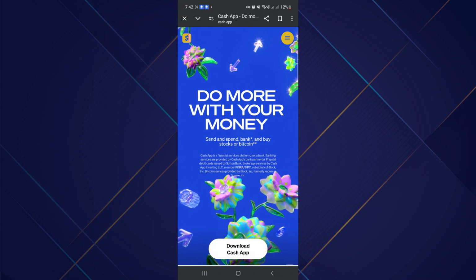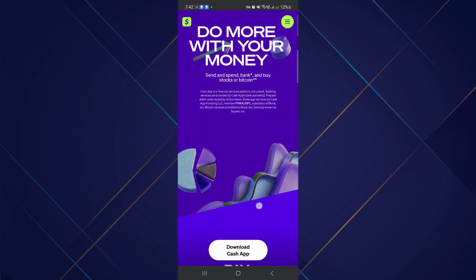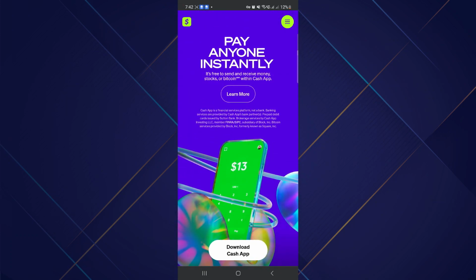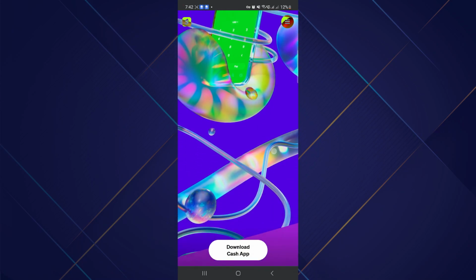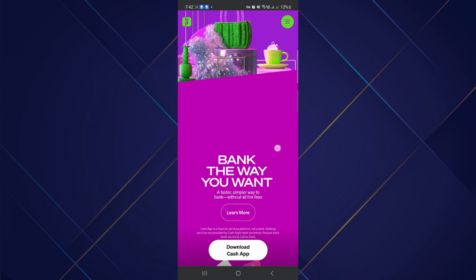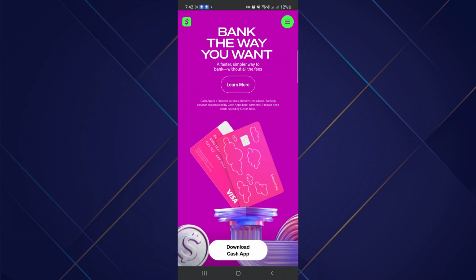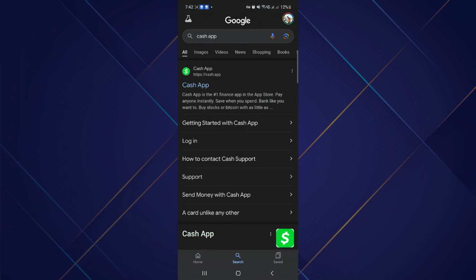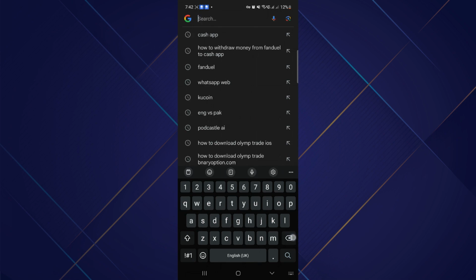And let's begin. If you have won some money on Fanduel and want to withdraw it to your Cash App, follow these steps. First, launch the Cash App on your preferred device and sign into your account. Scroll through the options and locate Services. Tap on it to proceed. Within the Services menu, look for the Withdraw option and tap on it.